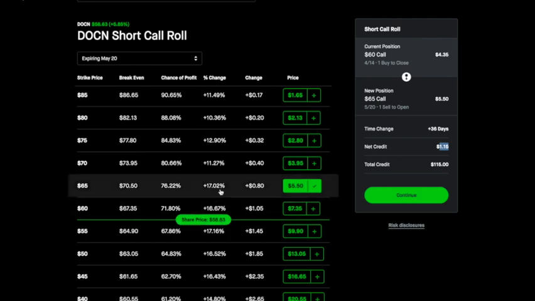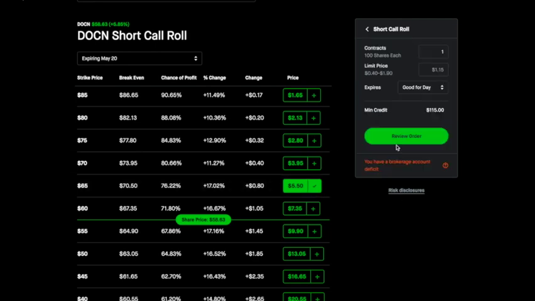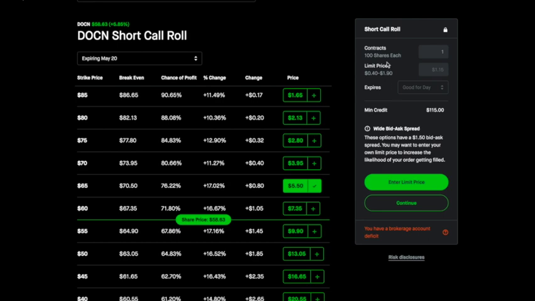And I can do this without losing money. That's what's so beautiful about this. I can do this without losing money. So that is exactly what rolling out and up, okay, is.